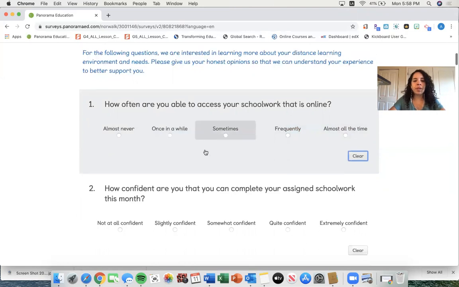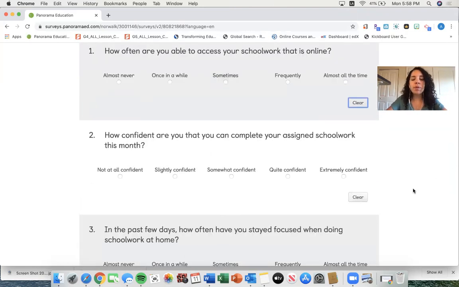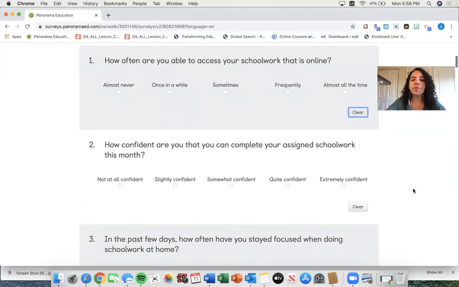Okay. Question number 2. How confident are you that you can complete your assigned schoolwork this month? Meaning, you know you have a certain amount of schoolwork for this whole month. Do you think that you can do it? Are you kind of like in the middle? You feel like you cannot do it at all? And where do you fall on that?